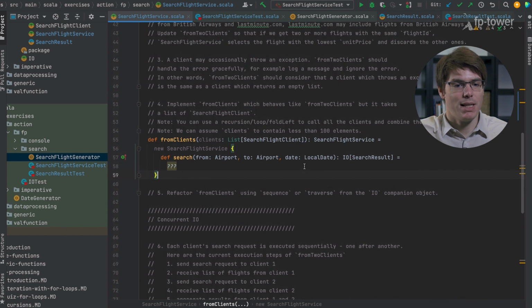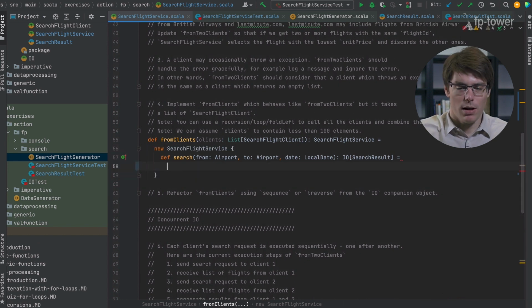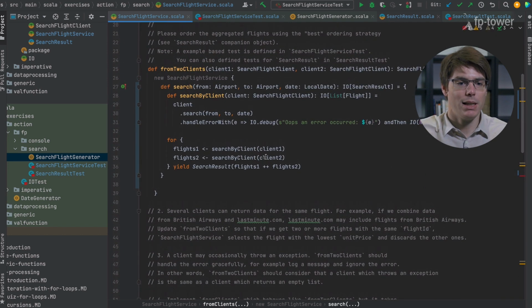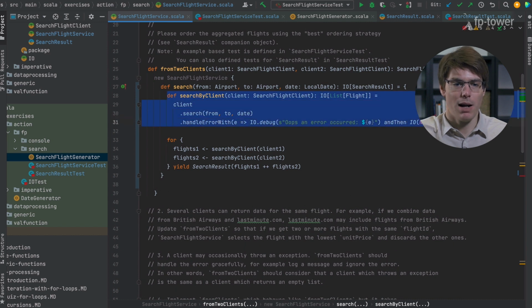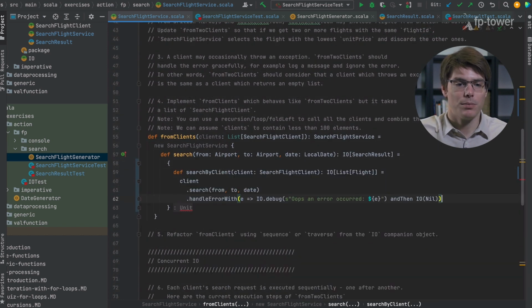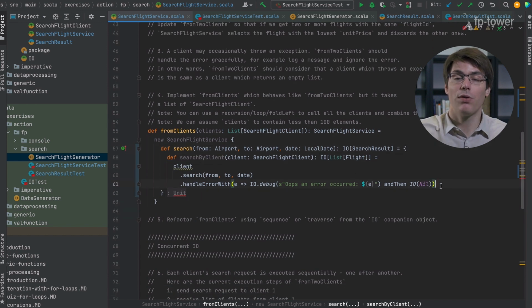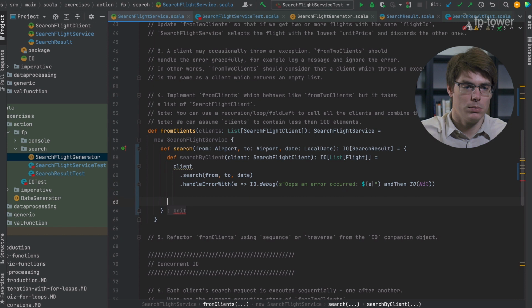So how do we implement this method? Well, it's likely that we will need this search by client, because search by client is a helper method that we defined in order to tell us how to search for a single client.